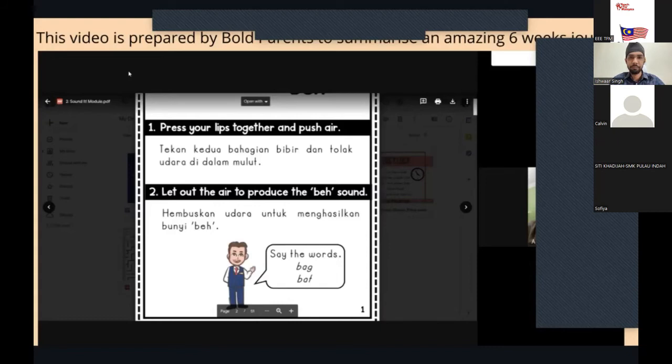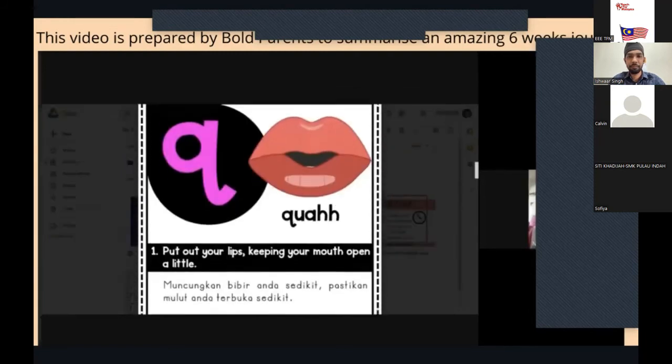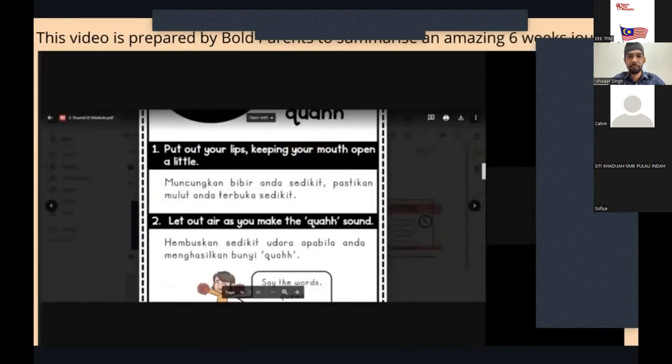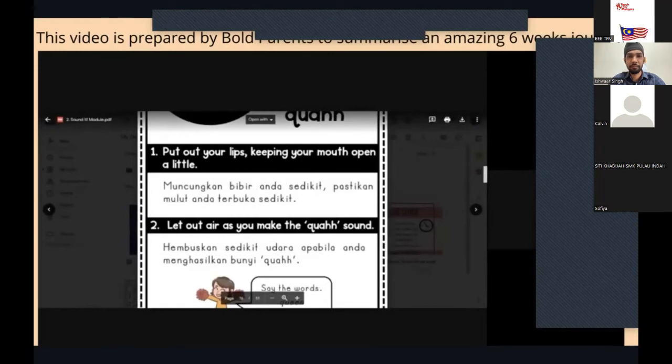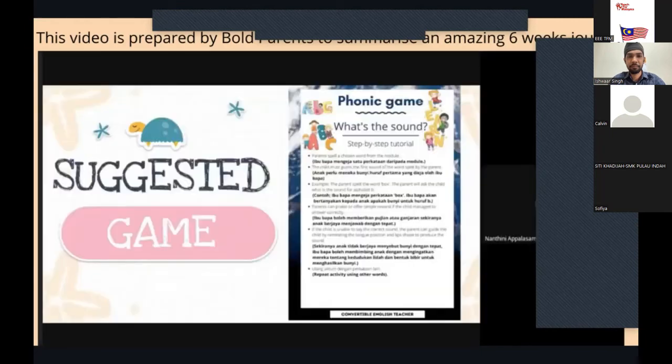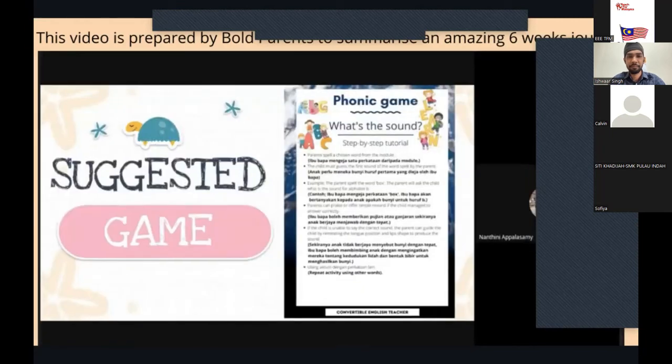We can ask the parents to say the sound a few times. B. The sound for Q is Wah, can see from side like duck face. You know duck face? Aha, good. Okay, the child must guess first sound of the word spelled by the parent.